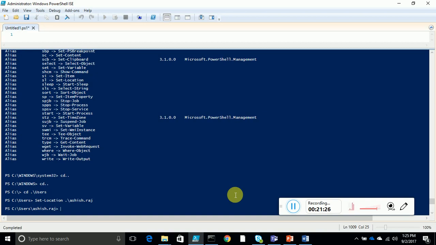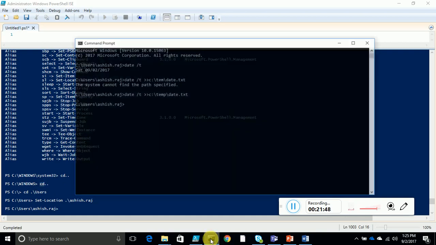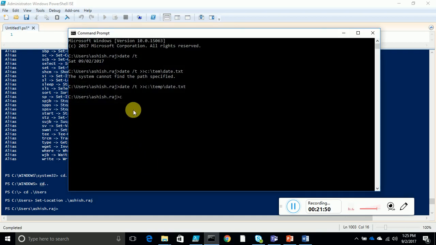Most of the PowerShell users will be coming from a CMD background, maybe from a shell background, or maybe from another scripting language background. So cd is a very common word we use for changing directory on the command prompt, right? On the command prompt we use cd for this. It just works like this, right?